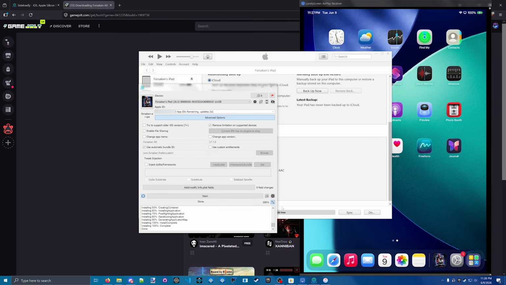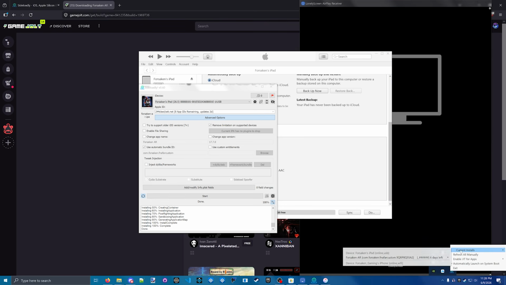If it ever does expire and it says Forsaken AR is no longer available, literally just connect your iPad or iPhone back to your computer, right-click sideloading, hit see current installs, and then notice Forsaken AR and hit refresh now, and that'll fix it right up. Don't ever uninstall Forsaken AR if you want to keep your account.